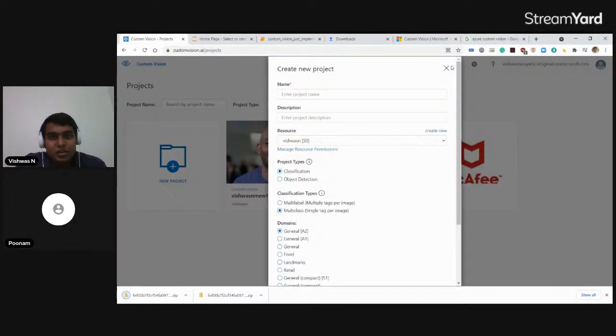So as soon as you click on this new project, this is the default window that comes up, or else you can create your new one. What we'll do is we'll start with the Vishwas new demo 1 2 3, because I don't know how many times I have done this. Let's just give a description. Hi, this is my first project.